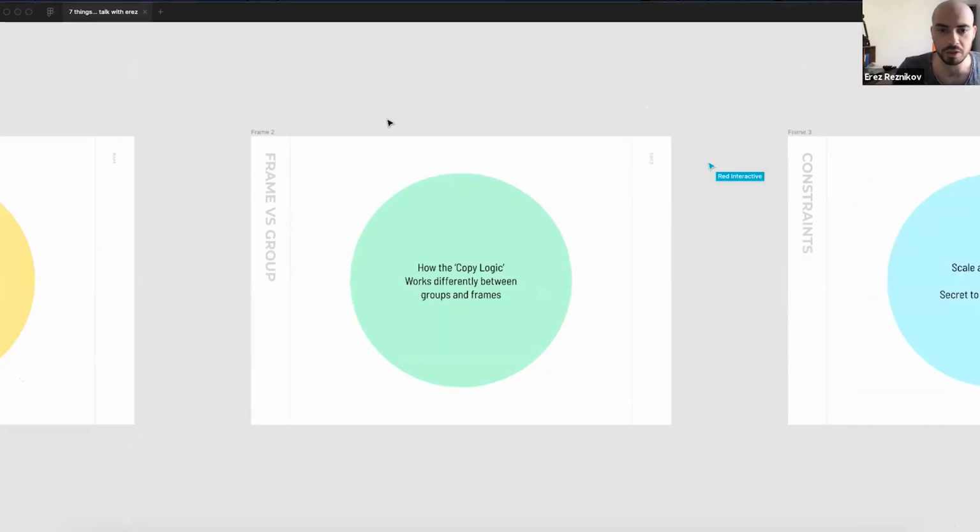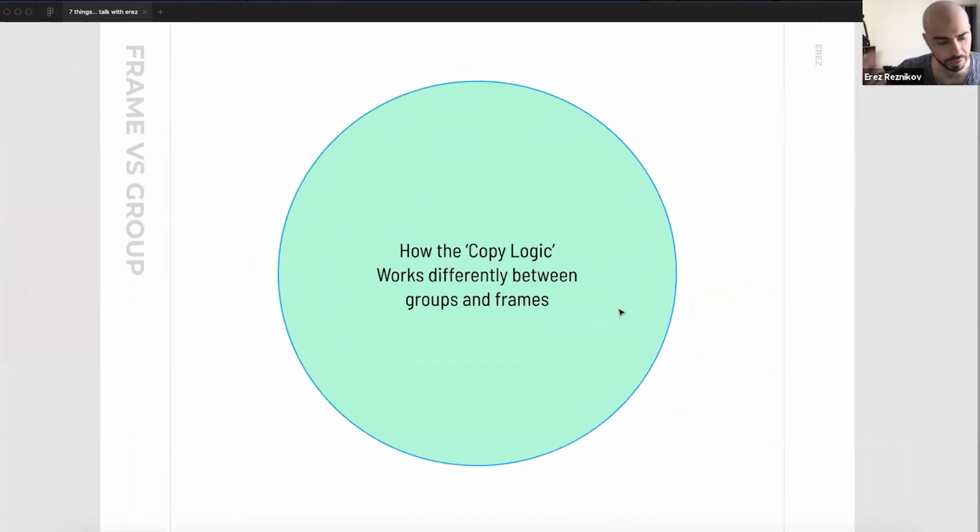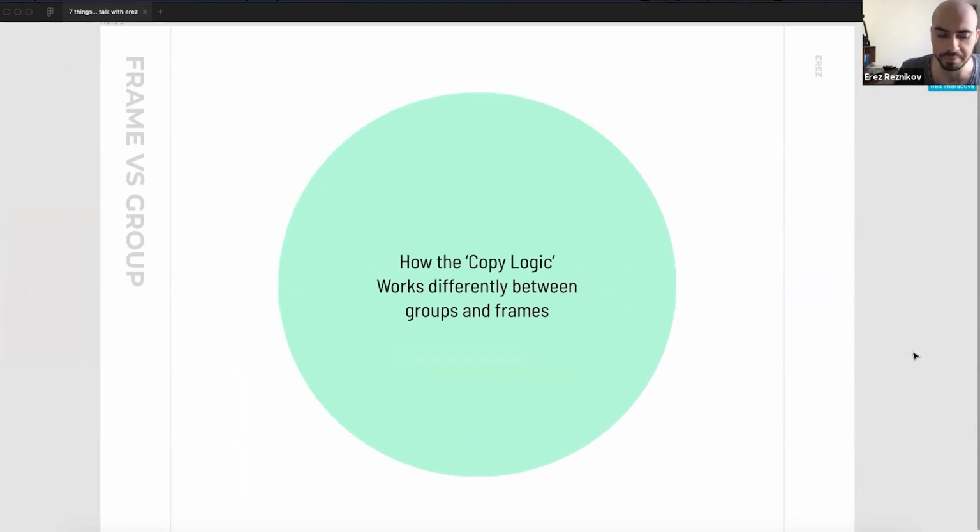Go ahead. Okay, so what I wanted to show you and talk to you about is something that I've encountered numerous times in our Israeli Facebook group or other groups, I've seen this issue arise.